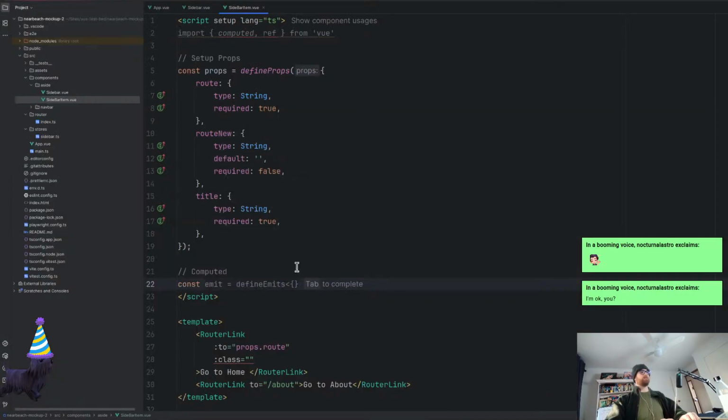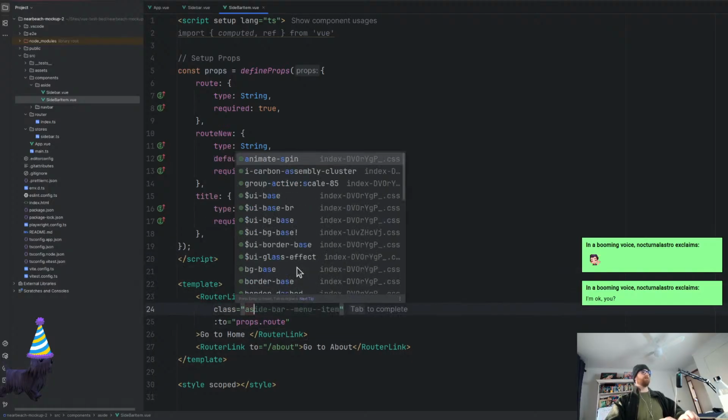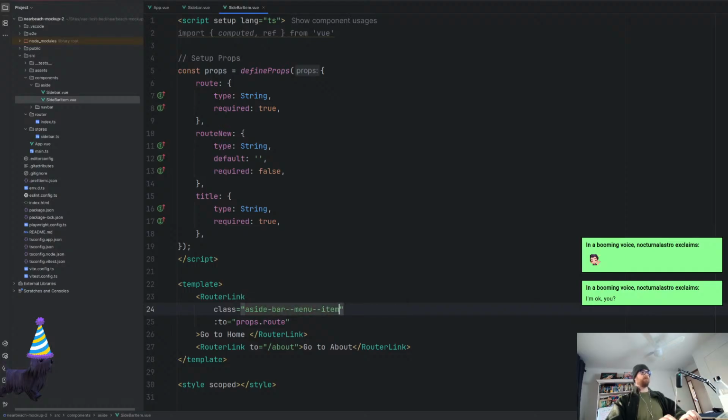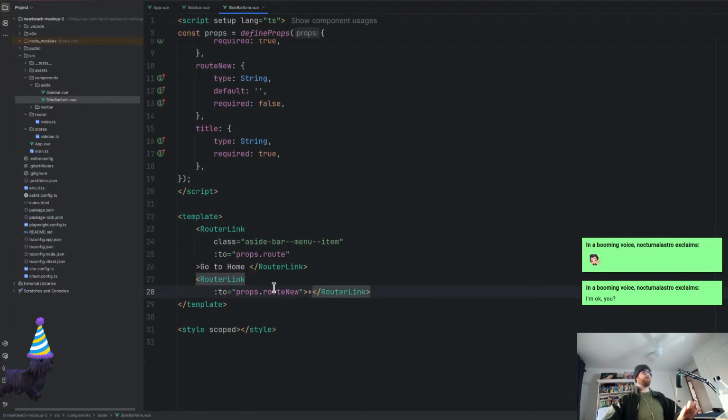So what I want is const. This would be... Actually, no, let's step back. This would be a sidebar menu item, like that. This would be the props.route new. And then what I want to do, I'm just going to do that for the moment.